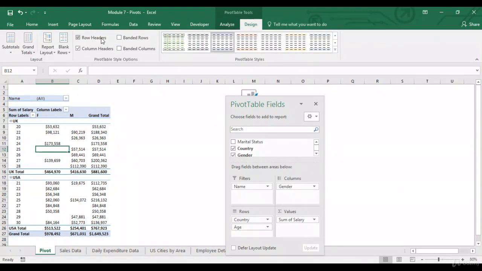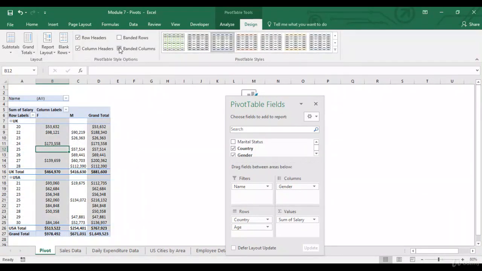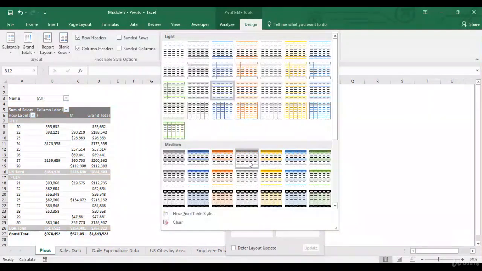Again, go to design. If I untick row headers, see the difference. Column headers, banded rows, banded columns. And from here you can change the color of your pivot table. You've got these different options. Let's just go with this.